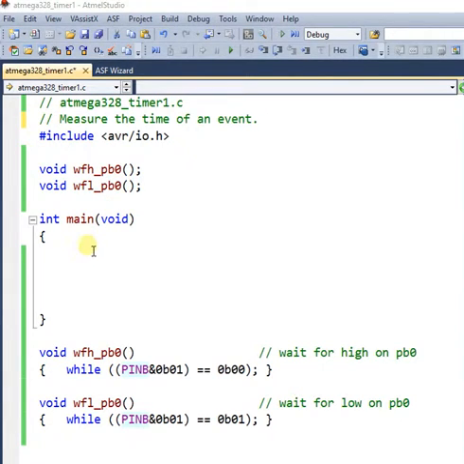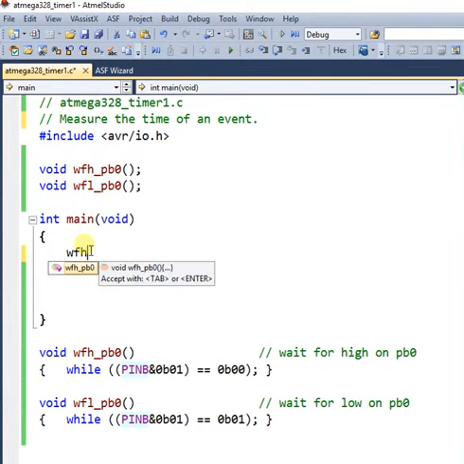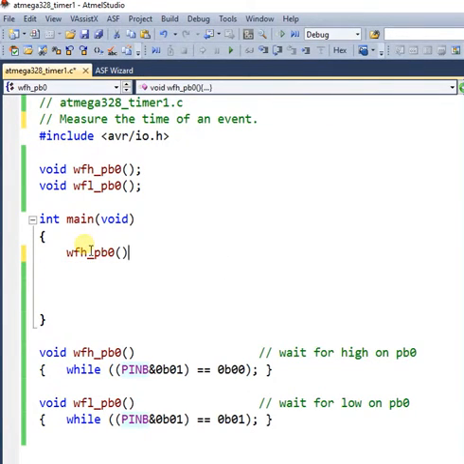So, in the main program, let's write sort of like a flow chart. I'm going to do something like this. I'm going to wait for the first pulse to come in, and the code I'm going to use is this: wait for high on PB0. Now that's a subroutine I've already written.